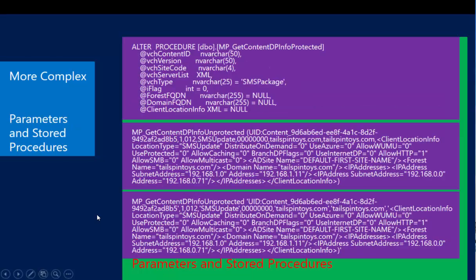Okay, so making it a little bit more complex, going to the stored procedure side. Working with stored procedures, it's very common for stored procedures to have variables, and those variables must be defined by parameters that are passed in to the stored procedure. So here I have just the header of a stored procedure used very commonly, MP get content DP info protected. And here we're expecting certain things: a couple of string values up top, an XML blob, some other kinds of detail, another big XML blob and such. So how do you know?